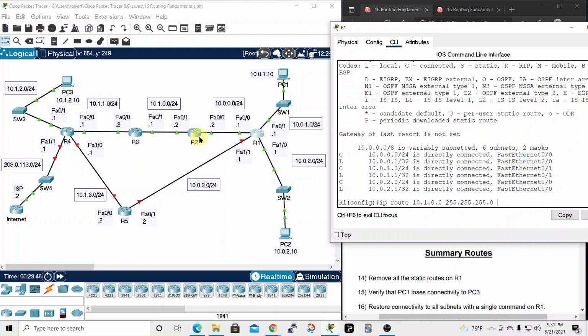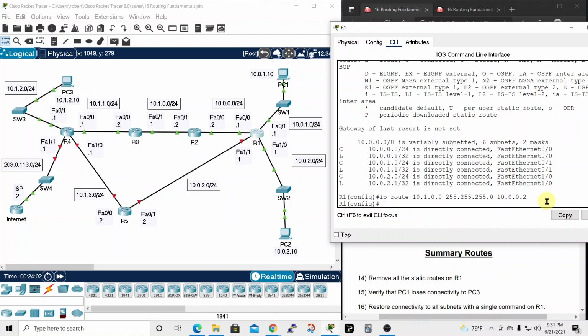And you have to add the next hop to tell this router what direction to take. The next hop here is going to be on router 2, which is 10.0.0.2. So again, you have the network address, the subnet mask for the network, and the next hop that the routing table needs to show. So let's pull up our do show ip route, and now we see that router 1 is aware of the 10.1.0.0 network via 10.0.0.2.